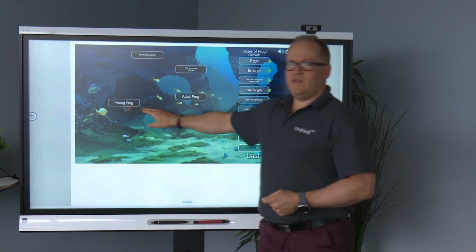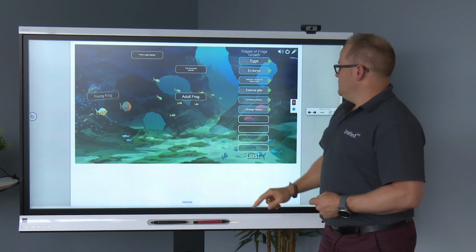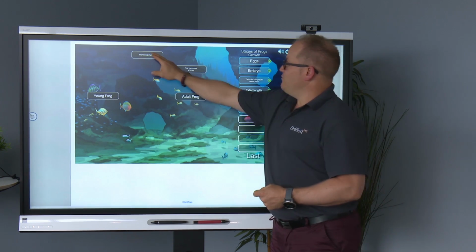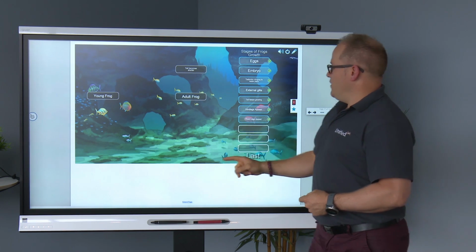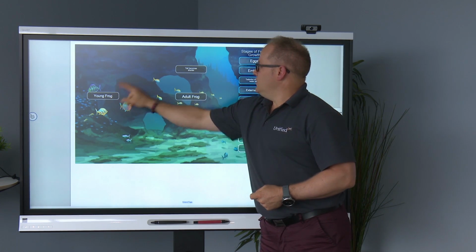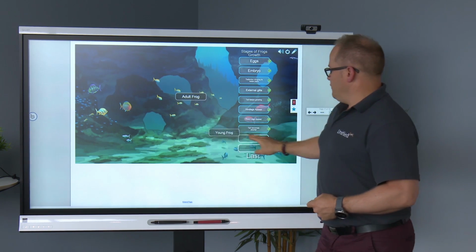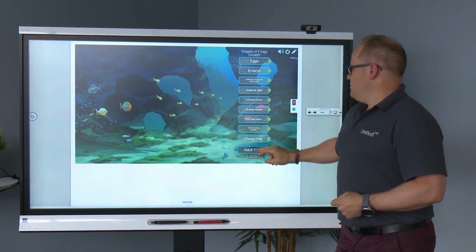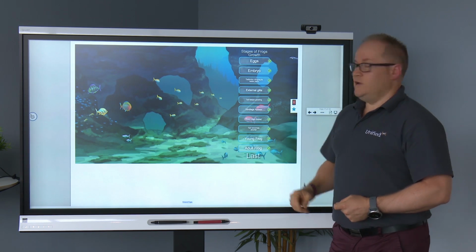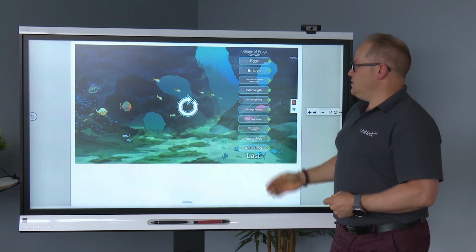Wouldn't have thought so. They need to become a young frog first. No, they don't. The front legs probably appear before they can have a shorter tail. Then they become a young frog, and then they lastly are an adult frog. So it automatically ticks it.